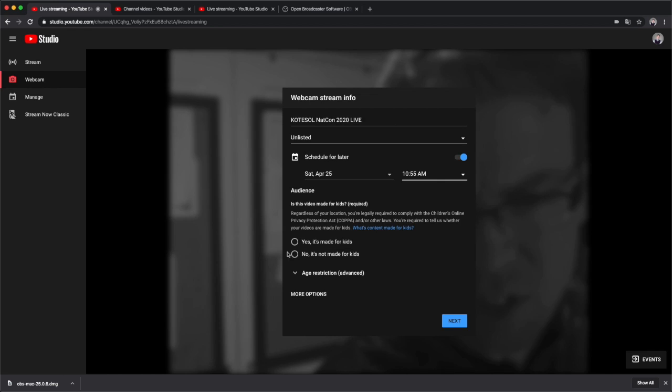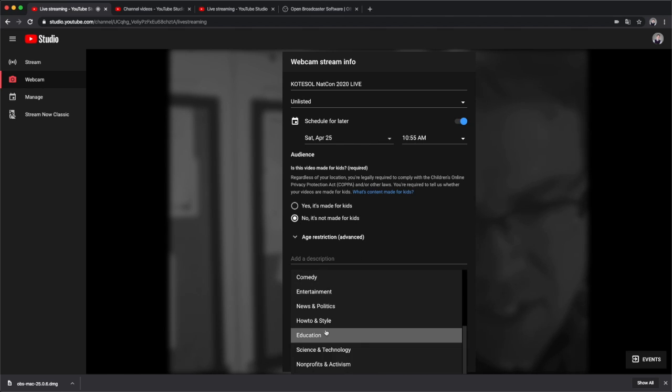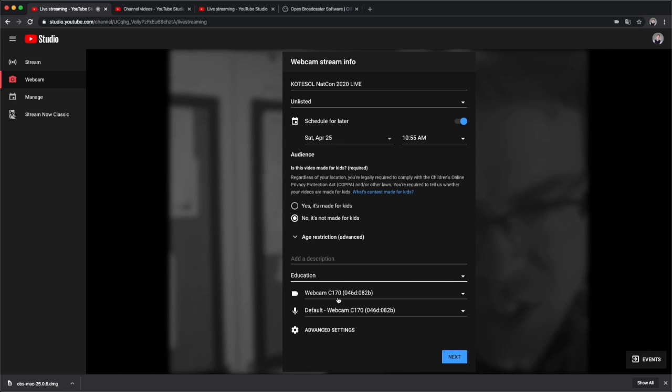Down here in audience, you can say, no, it's not made for kids. And you don't need to worry about this age restriction. That's 18 or older. So there's also this more options thing where down here you can add a title or a description. So here, why don't you go ahead and copy paste your abstract for your description. And in here, let's make sure the category is set to education.